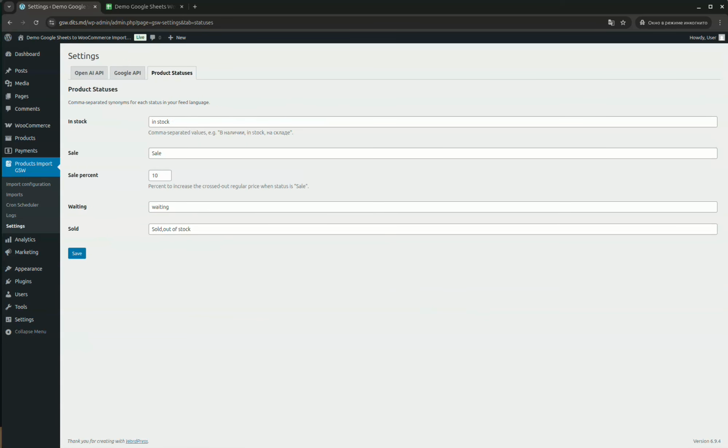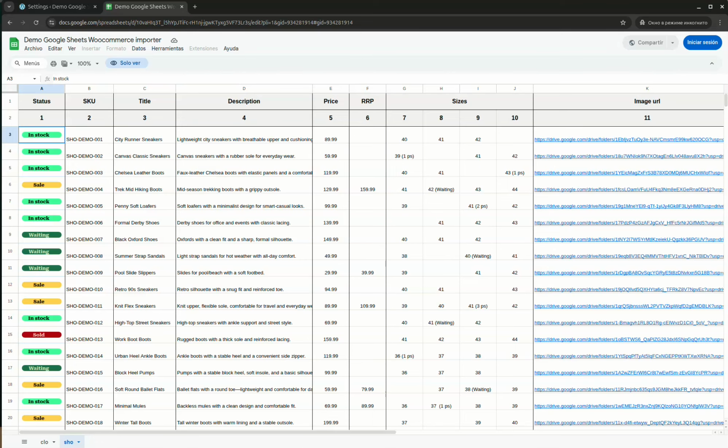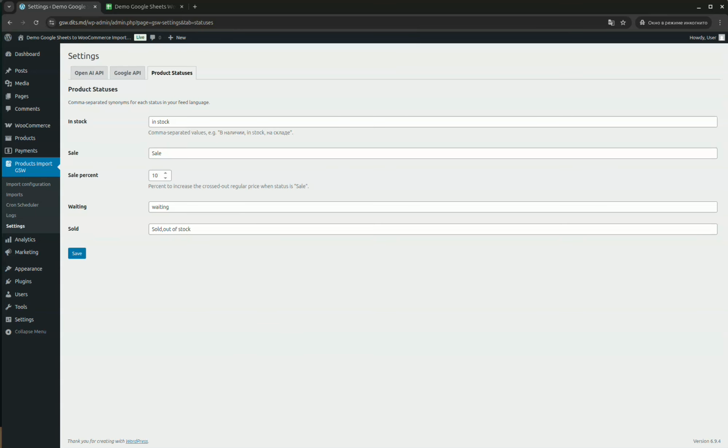Now go to Product Statuses. This is where you define the product statuses exactly as they appear in your supplier feed. You can add multiple synonyms separated by commas. For example, different text values for in stock, sale, waiting, or sold.